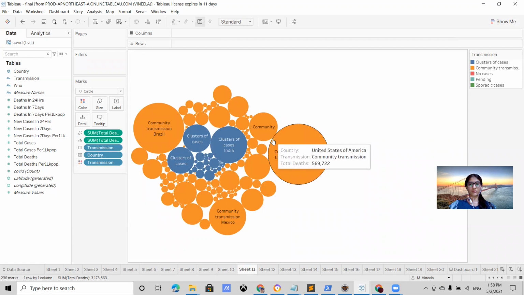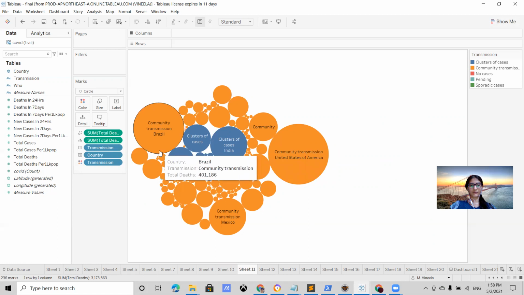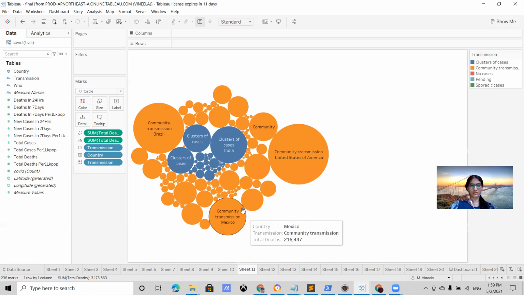This is a graph according to transmission classification. The size of the bubble indicates the total deaths. If the total deaths in that particular country are more, then you will see the size of the bubble is more. In the United States, the total deaths are like 5,69,000, and transmission is community transmission. In India, it is clusters of cases, and total deaths are 2 lakh. And in Brazil, it's 4 lakh. In the same way, we are able to see the size of the bubbles. The color is according to transmission. You can see here, transmission.